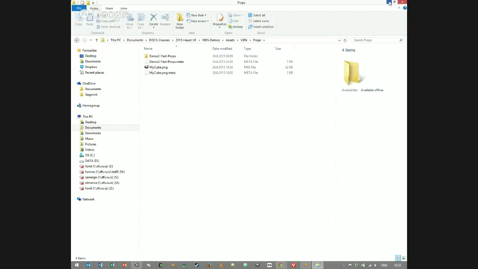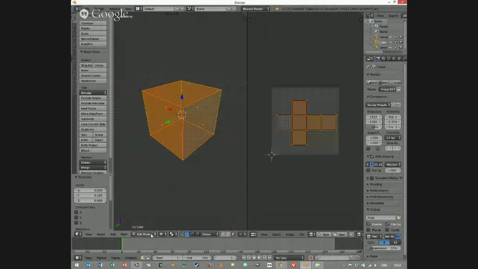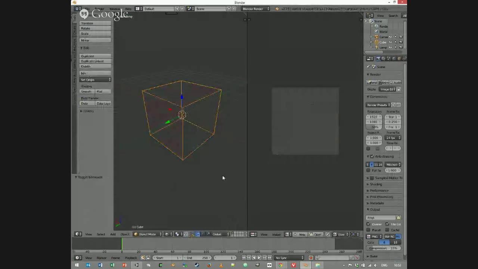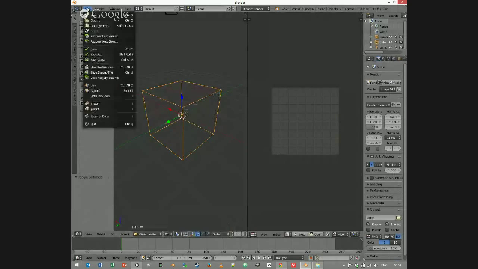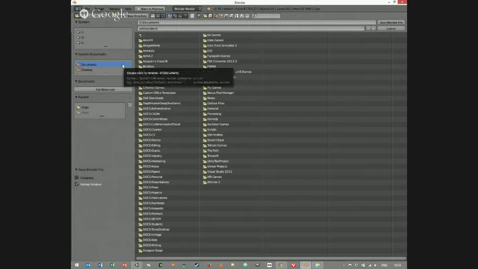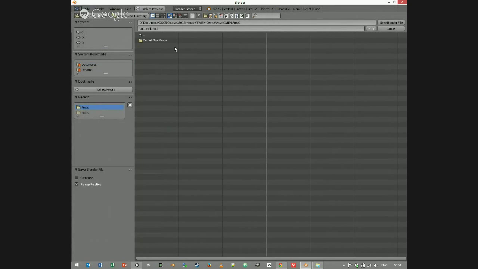I had not saved the actual cube itself, so why don't we do that also? We can go back into Blender, into object mode, and we can simply do save. Save the current Blender scene. It remembers that I saved something previously in props, so I can go directly there by selecting props. And I'm going to call this also mycube. Notice that I'm saving it in the native Blender format now, and I'm saving it into the same folder as the texture.